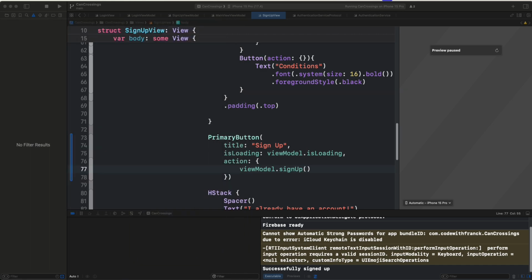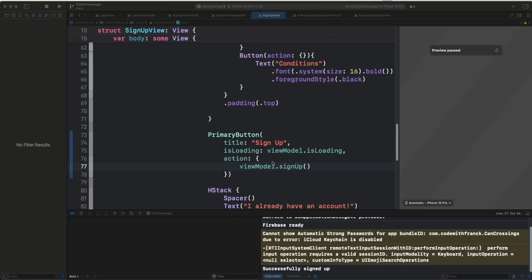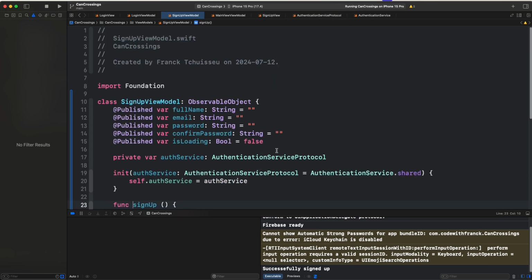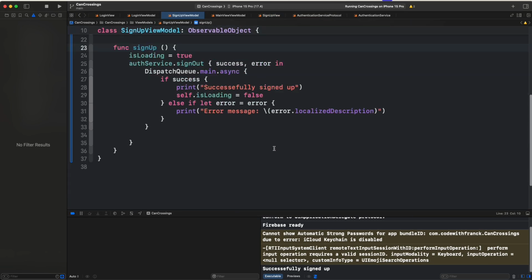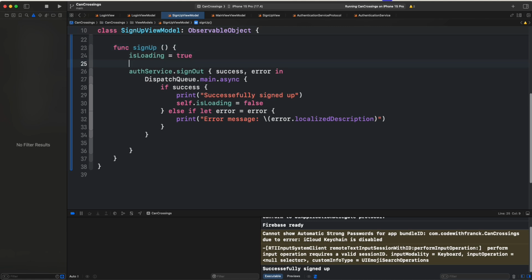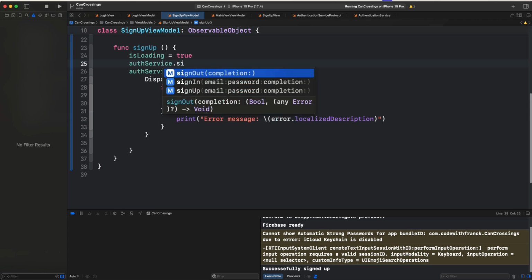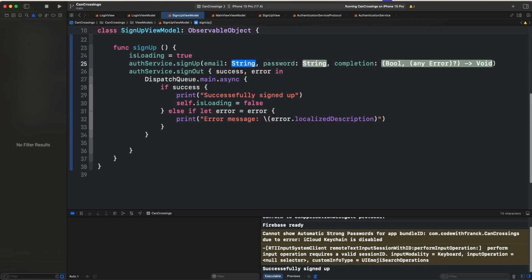Let's see. And here if we go to this sign up, I just noticed that I made a terrible mistake. I'm sorry guys, because here instead of calling the sign up function, we call this on sign out. I'm really sorry about this guys. So here is going to be auth service, and here is going to be sign up, and we want to pass this email and password.